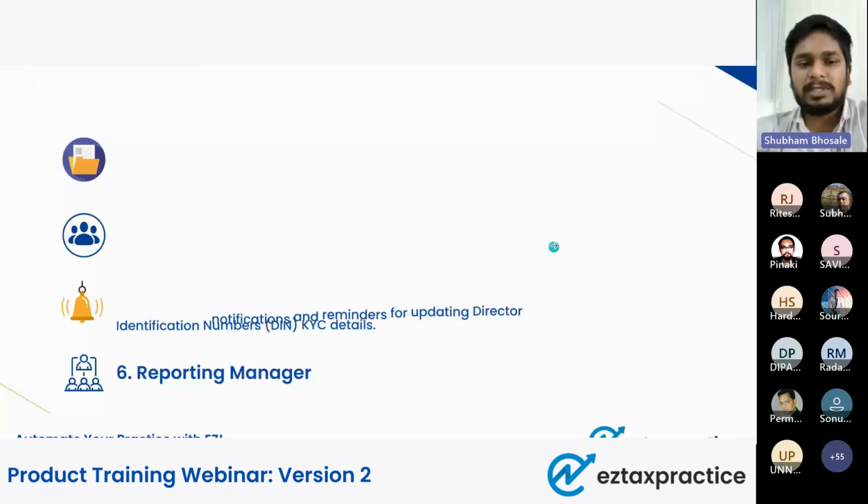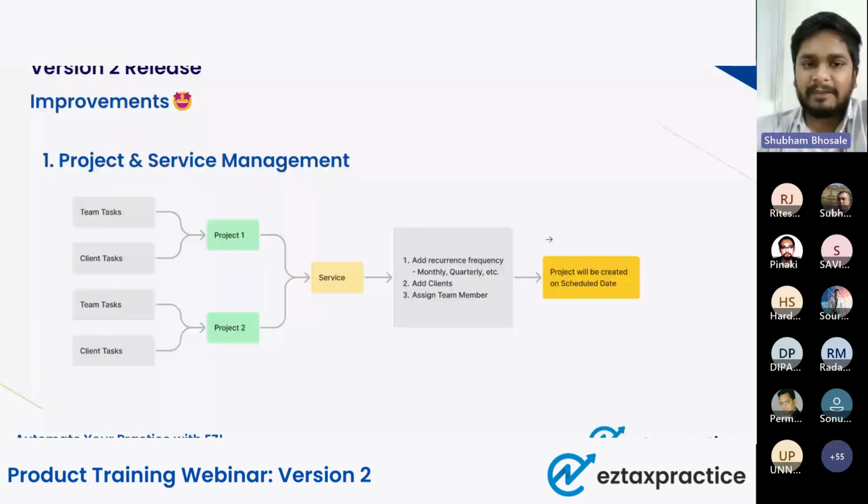I would like to focus on the most important thing, which is project and service management. In the current system we also have service management, but what we are going to launch in version 2 is more of a project and service management. After receiving a lot of feedback on customizing how you assign tasks and services to clients, we have made it very simple and clear to assign a service to your clients. We will go through that module also, but this is the overall workflow of how your service and project management will work.